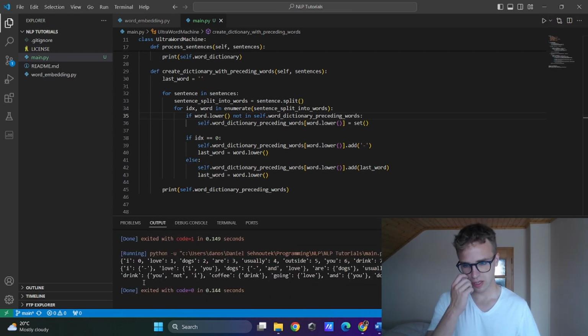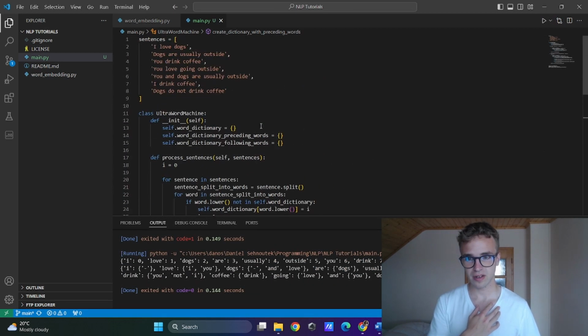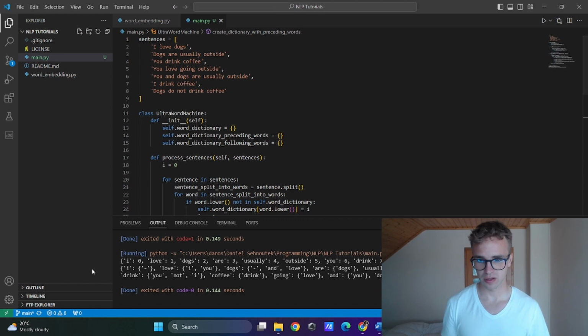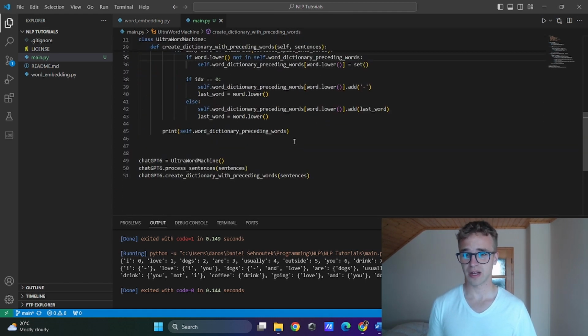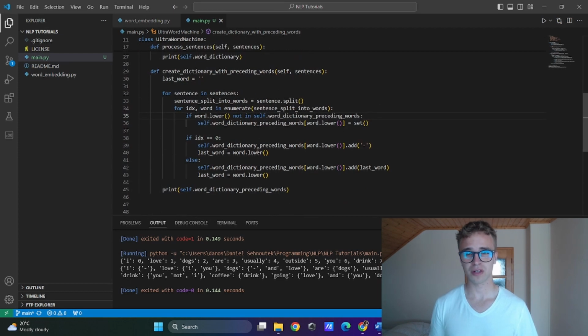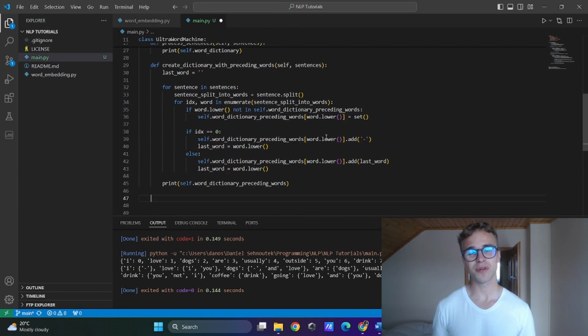As you can see, the I is only in the beginning of the sentences, and for example before dogs there is nothing because it is in the beginning, or it is the end, or the last one is low. The low is here, okay? That's for the preceding words from our dictionary, and now it's time for the following words dictionary. Creating the following words dictionary is pretty similar.